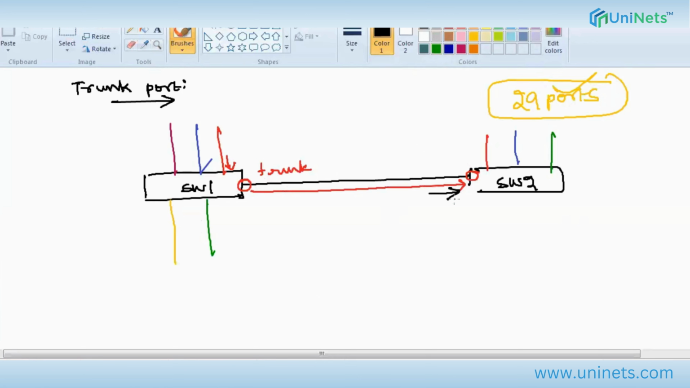But to which VLAN does that belong? That trunk port belongs to all the VLANs. But I am receiving the traffic of a particular VLAN. Right? But to which VLAN does this belong? How will I know?